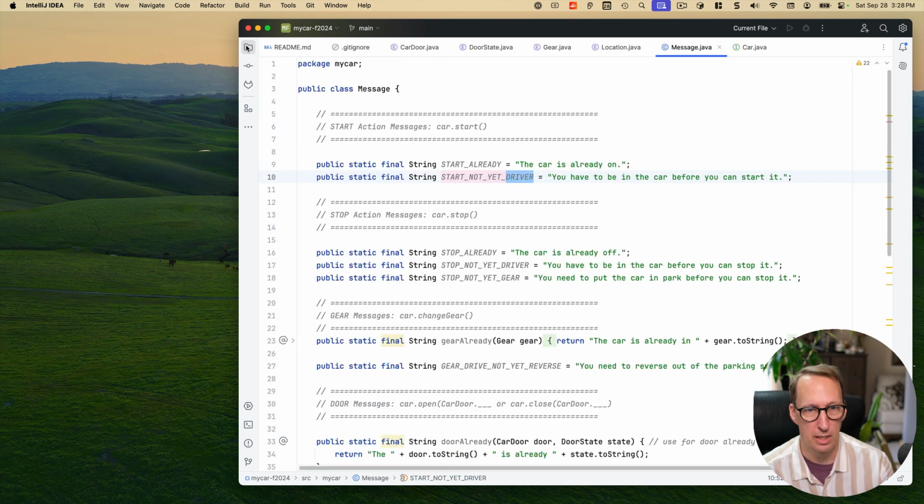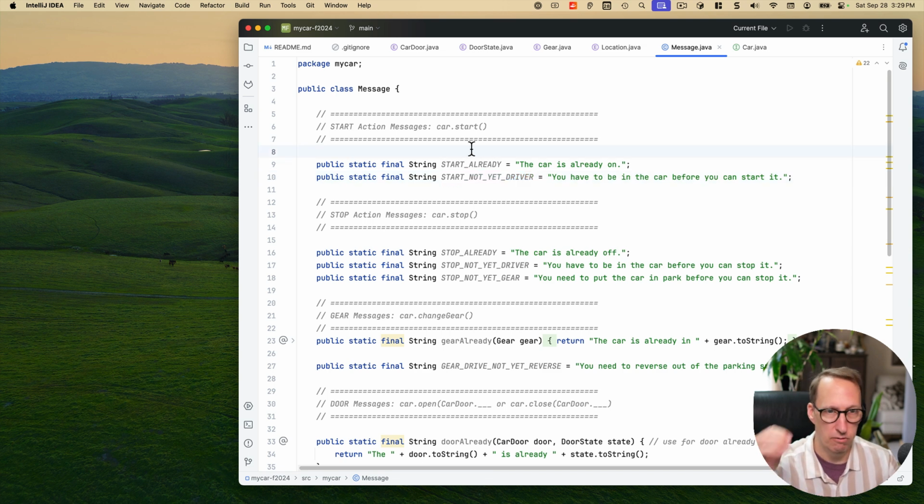Now right here, actually, let me close that. You have to be in the car before you can start it. Okay, so it doesn't have a driver in the car. You can't start the car, not yet, because it has to have a driver in it. A lot of these things are kind of subject to change, but when it does change, I'm still going to use these same naming conventions, so you have a pretty good idea of what these things mean. And you can always just read the text to see more precisely what this means.